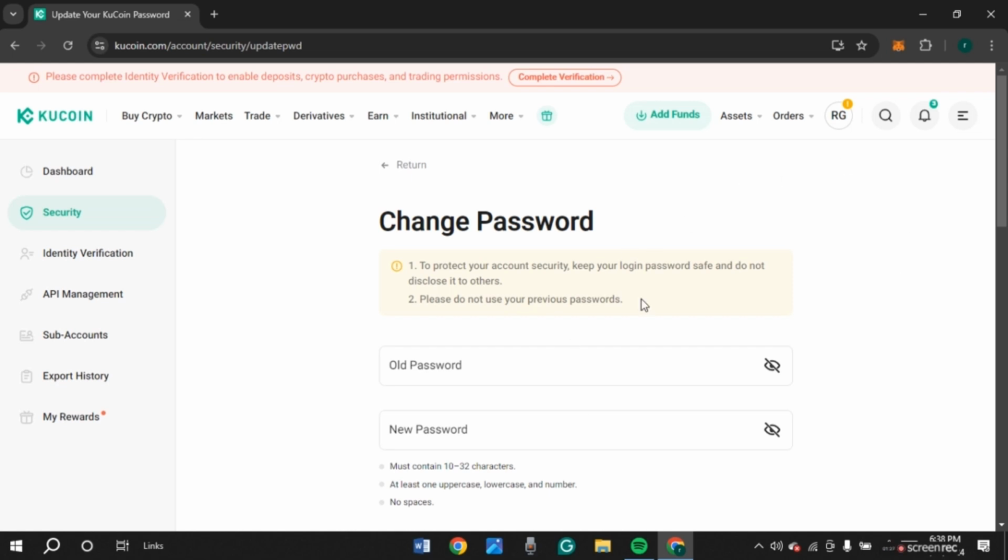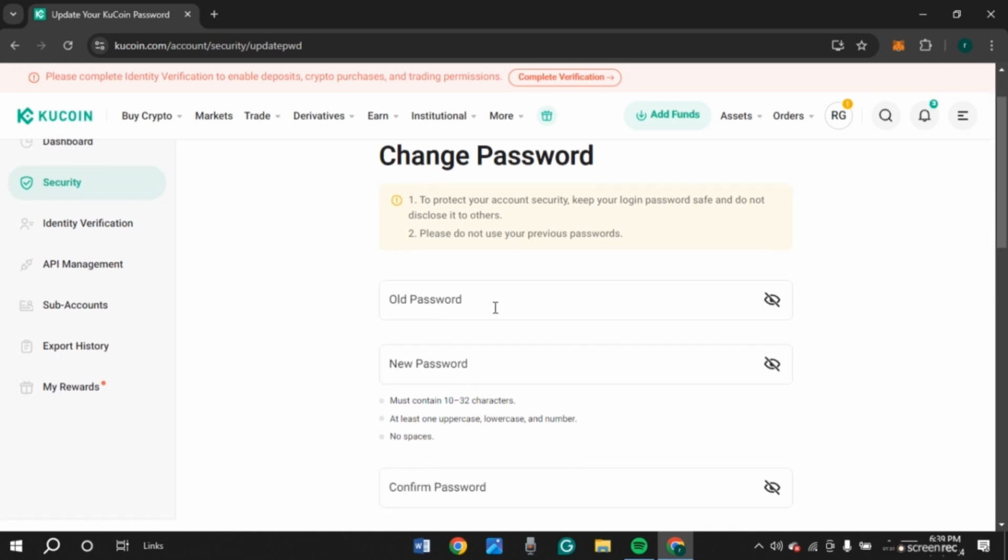Now you can see over here, you'll be led to this kind of interface. Here you'll have to enter your old password and then enter your new password. Then you'll have to confirm your password and your password will be changed. First of all, enter your old password. Now enter your new password.